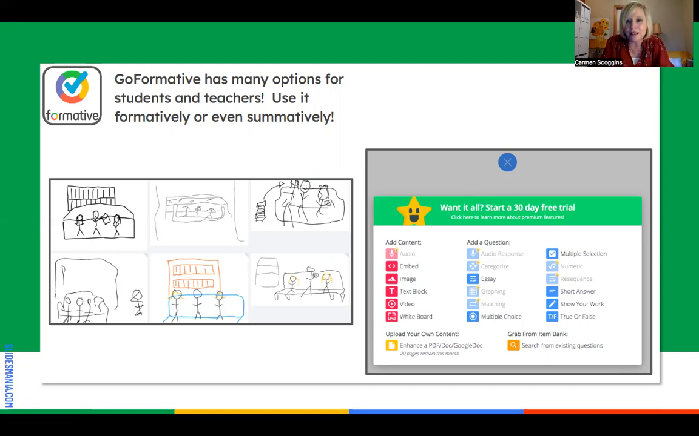The other thing about this tool, and all these tools really, is you can search for what other teachers have made and just snatch it right up. I mean, borrow it and then adjust it to fit what you need it to be for your students. And then you have it already made. It's great.